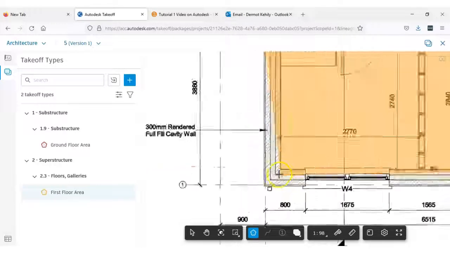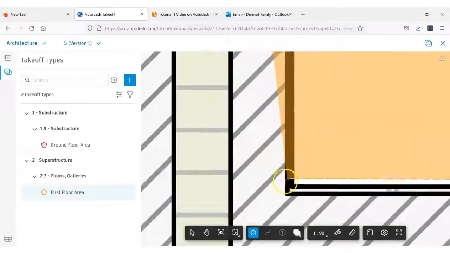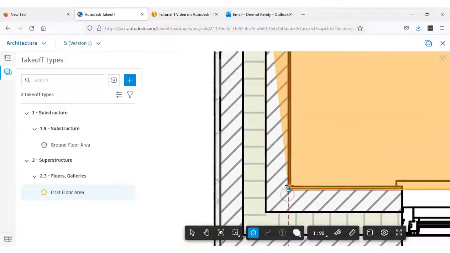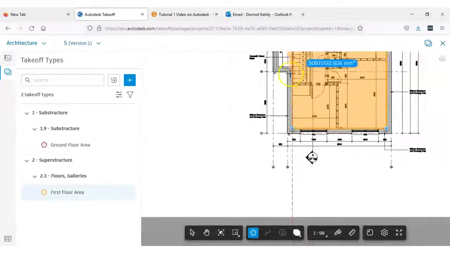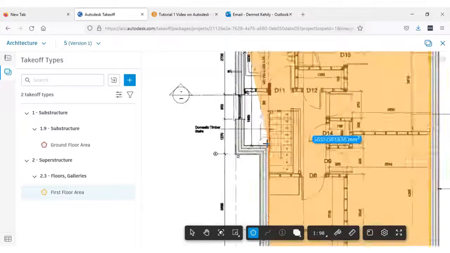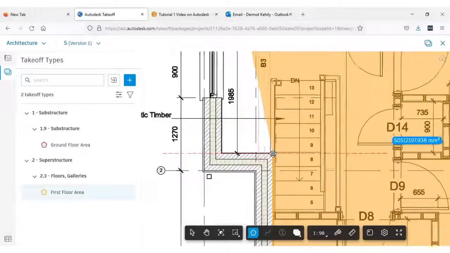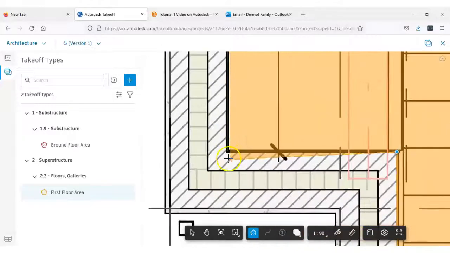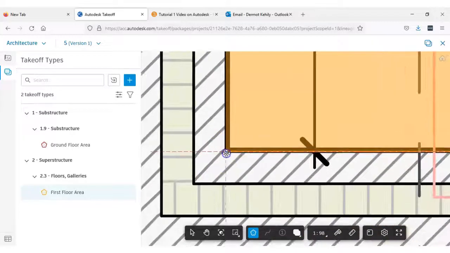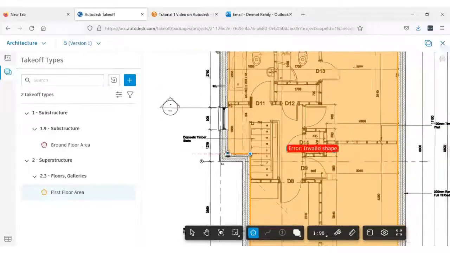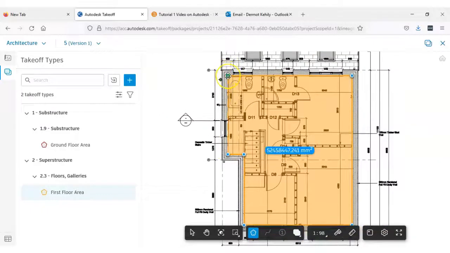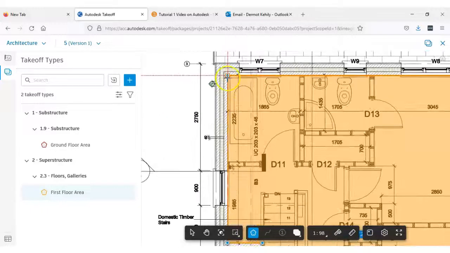Come across, zoom in. The zoom out, zoom in is quite handy. So click, zoom out, and then as I move up, I can even pull down, zoom in on this corner, zoom out, zoom in on this corner, zoom out, and I've pretty much got that done there. Now I can go up to the top and click, or I can just click enter, and that's now the area of my first floor.